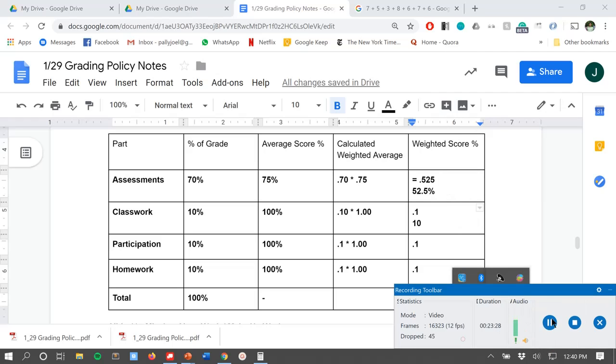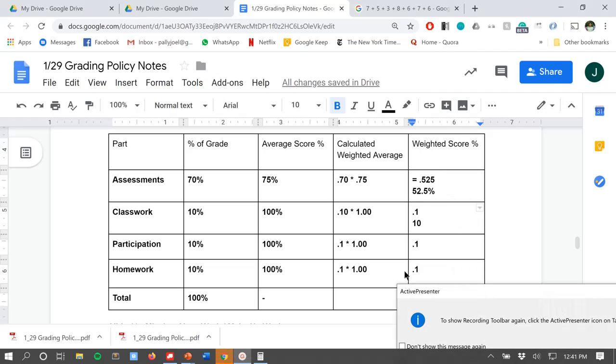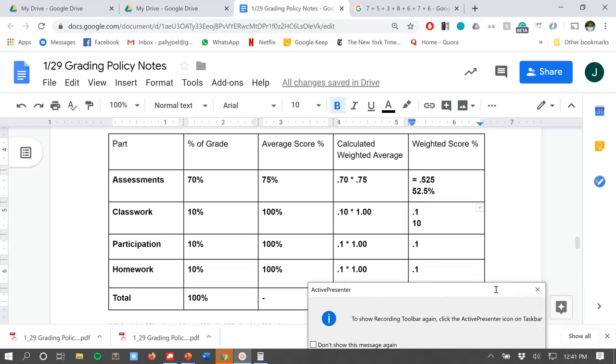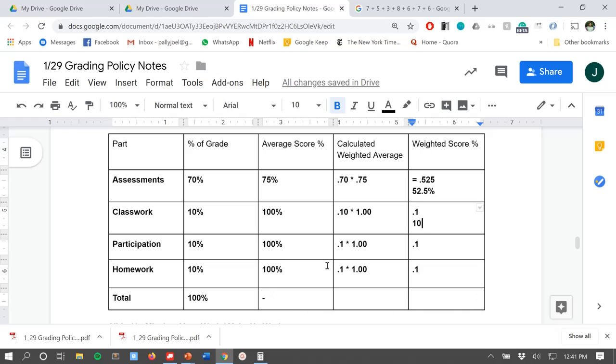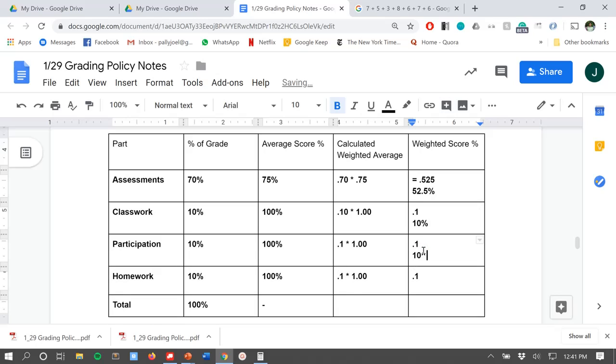So now the final step is just add up these percentages. So we got 52.5 plus 10 plus 10 plus 10. That gets us to 82.5. That means for this student, even though their assessment average was about a C, because they did so well in every other category, that brought their grade up to a B. All right.